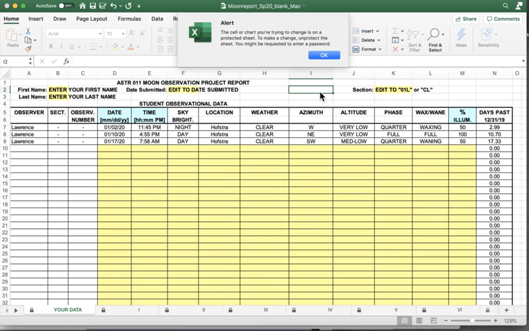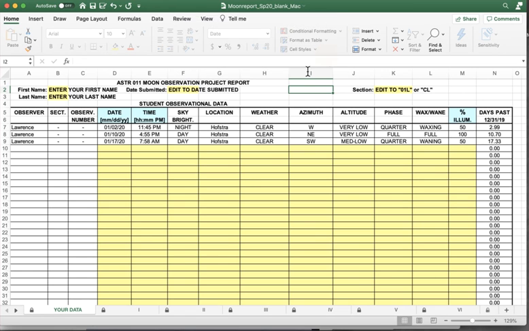If I try to type in it, I get an error alert saying, the cell you're trying to change is on a protected sheet. To make a change, you need the password. So that's a safeguard to prevent you from inadvertently messing up the spreadsheet. So just keep in mind that the only cells you can change, the only ones you can enter information into, are the yellow highlighted cells.